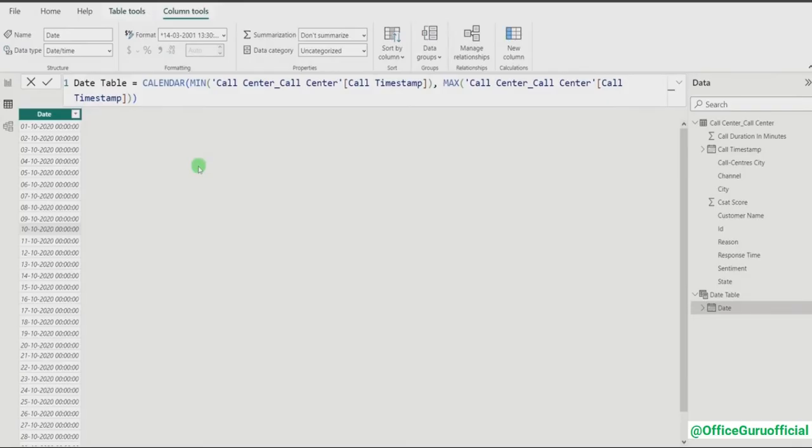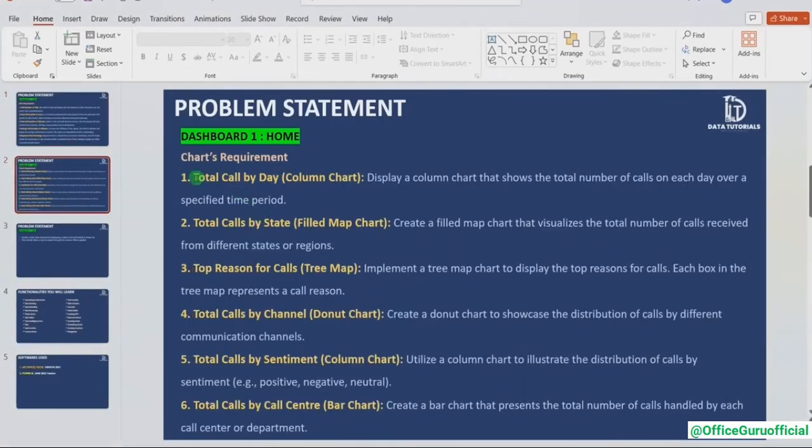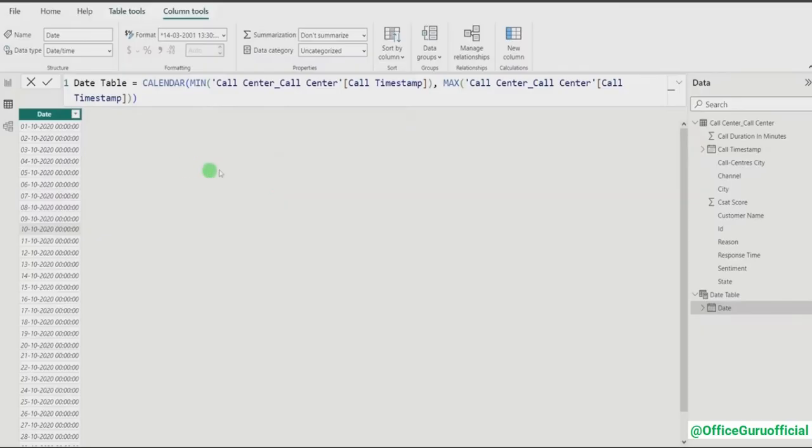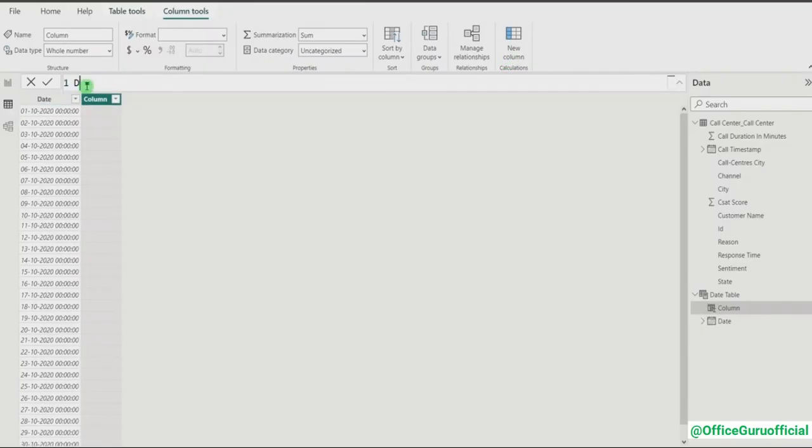All right, so I'll just close this, or we will create one more field in this, which we will name as the day field. We want to extract the day, because in this particular section we have to show total calls by day. So I will take a new column and name it day, and I will use the FORMAT function for that.